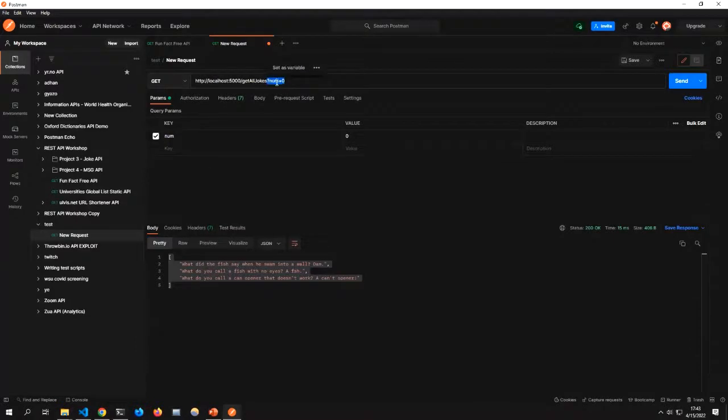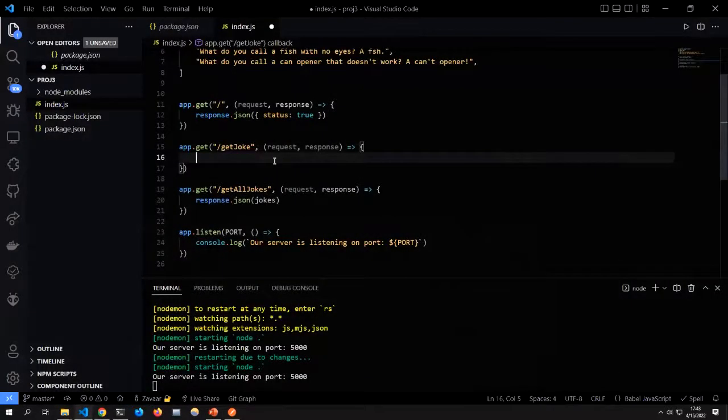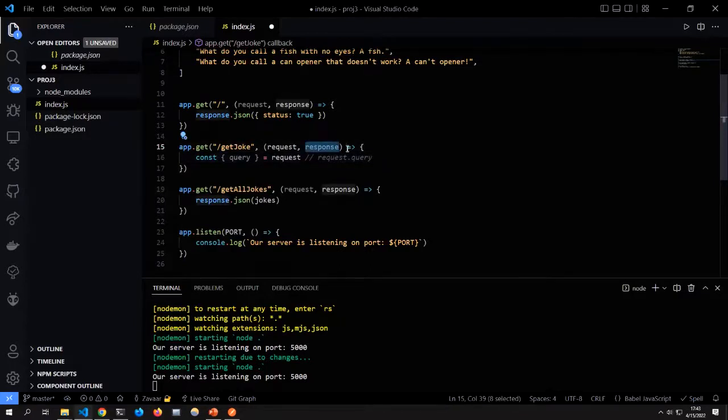This little extension with the question mark num, or question mark key is equal to value, you've seen it before on websites, and we're gonna learn how to parse those. So to do that, const, we're gonna deconstruct query from request. This is the same thing as request.query. Remember, we're not using response.query, because response is what we're sending back to the client. Request is what the client is giving us. So we're taking in request.